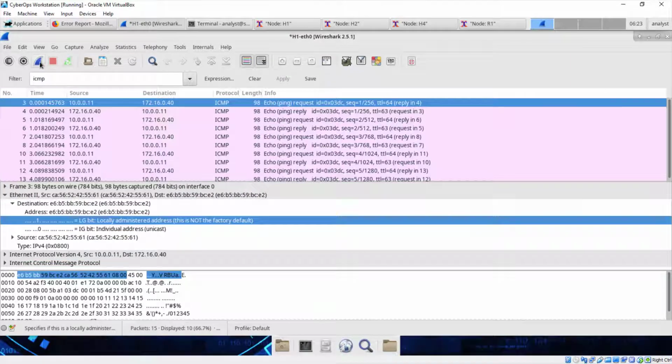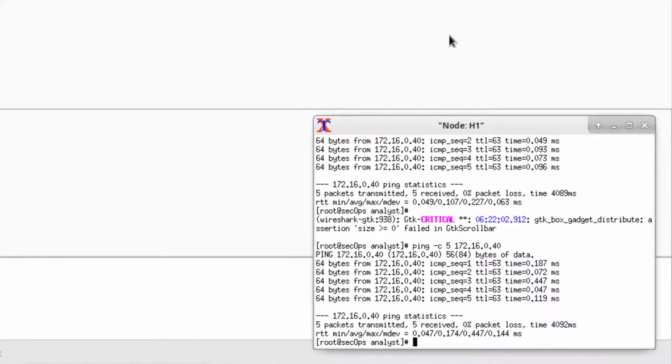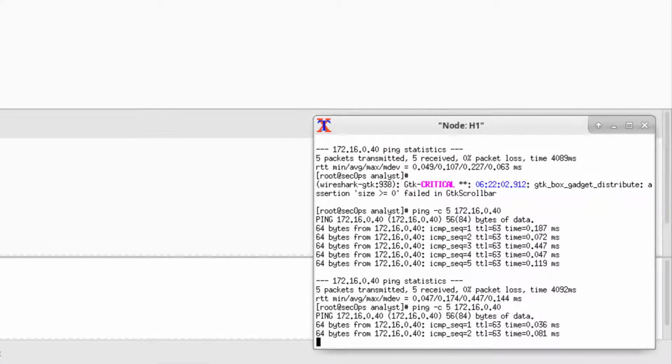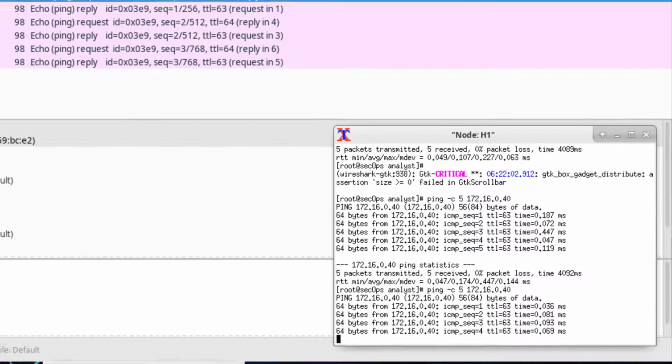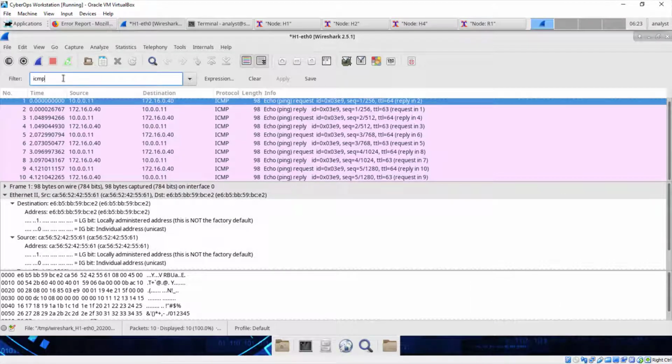Now start a new Wireshark capture on H1. Now I'll enter ping -c 5, then enter the destination address, which is this. Then I'll check the ICMP capture.